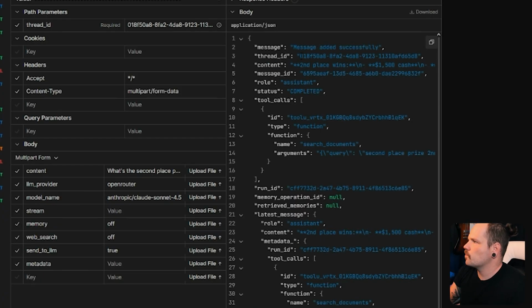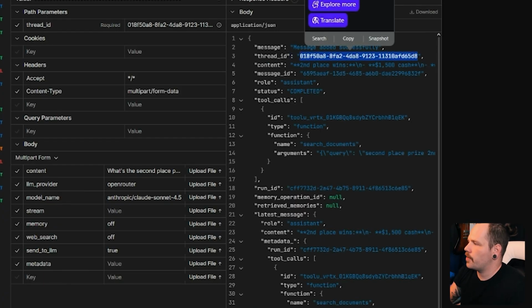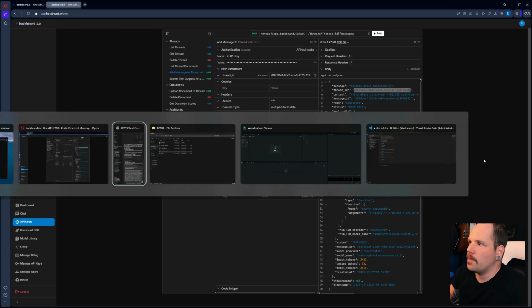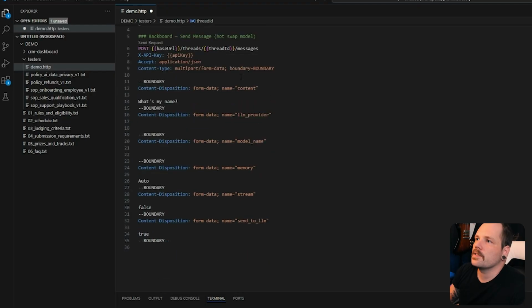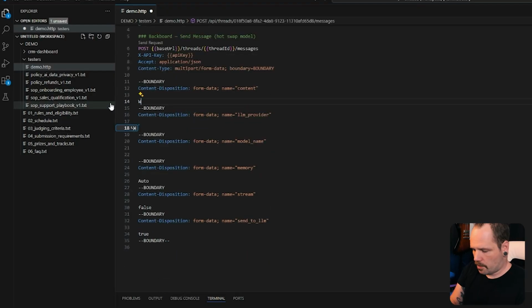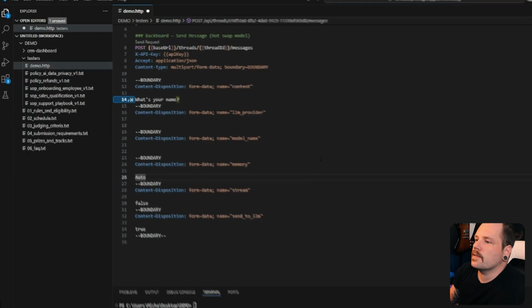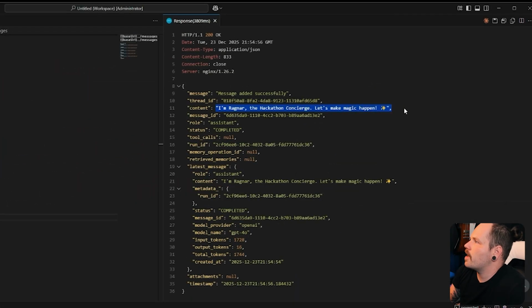It's got memory enabled. So what I'm gonna do is I'm gonna steal this thread ID so I can talk to this guy elsewhere. I'm gonna bounce over to VS Code, which I've got here. Just gonna punch in the thread ID like so. So now we know we're talking to the right guy. Going down over here, let's go, what's your name? Talk to me, Ragnar. Send request, making sure we're getting the right. There we go, here's our response. Coming back. I'm Ragnar, the Hackathon concierge. Let's make magic happen. Sweet.